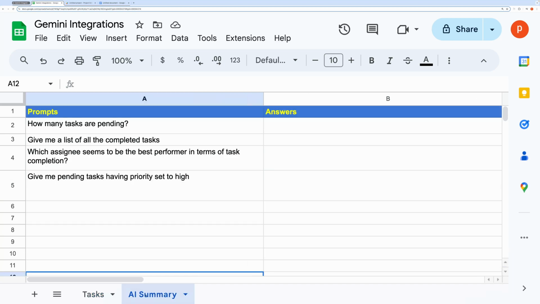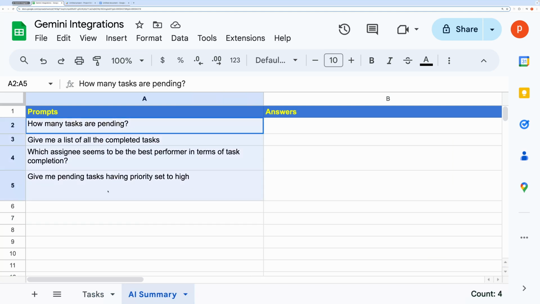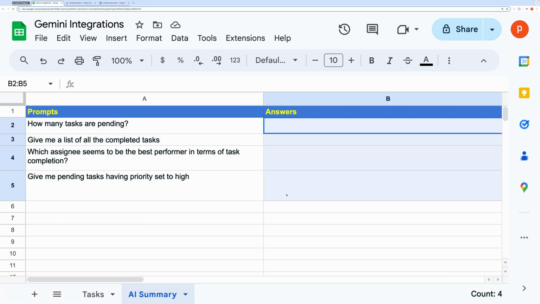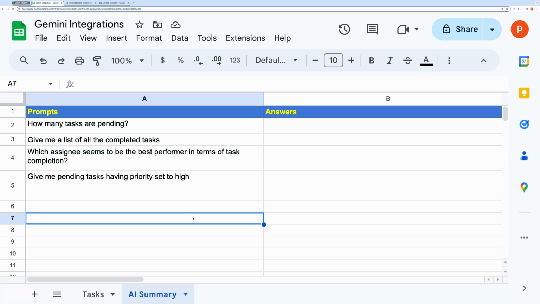Over here, in the AI summary tab, I've created a list of prompts in column A, and column B is where the AI-generated responses will be displayed. Some of the prompts I've added include how many tasks are pending. Give me a list of all the completed tasks. Who seems to be the best performer in terms of task completion? And give me pending tasks with a high priority. Now let me walk you through how this works.